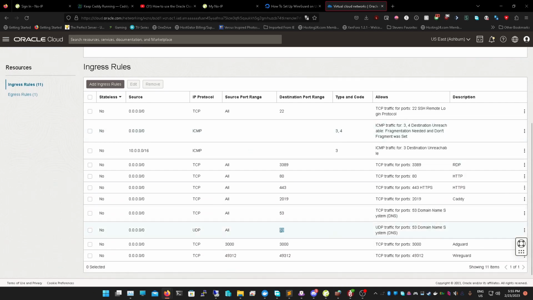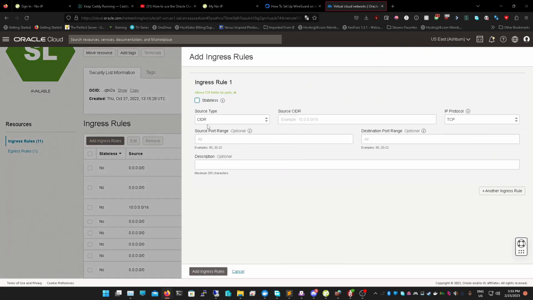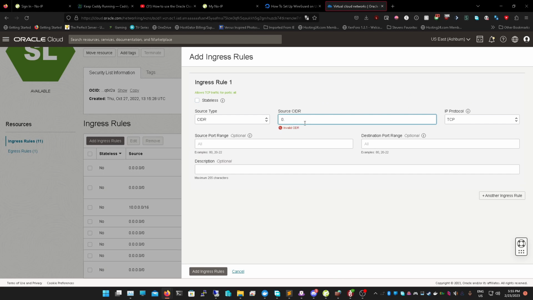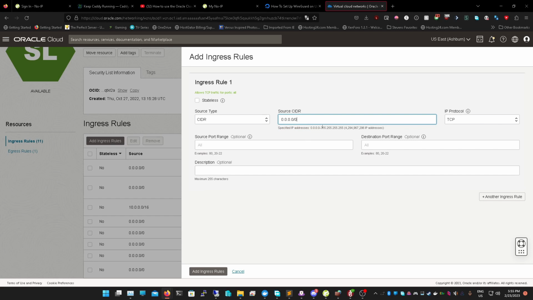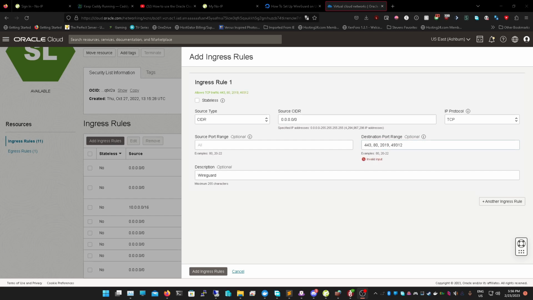We're going to add 53, 2019, 443, 80, and then our port for our WireGuard. So just add an ingress rule, and you'll do this for all of them. You type in 0.0.0.0/0. So it's four zeros with dots in between, three of them, then a /0. That's going to be our localhost, and we're just going to name it. So if you do 443, you can do multiple ones if you want.